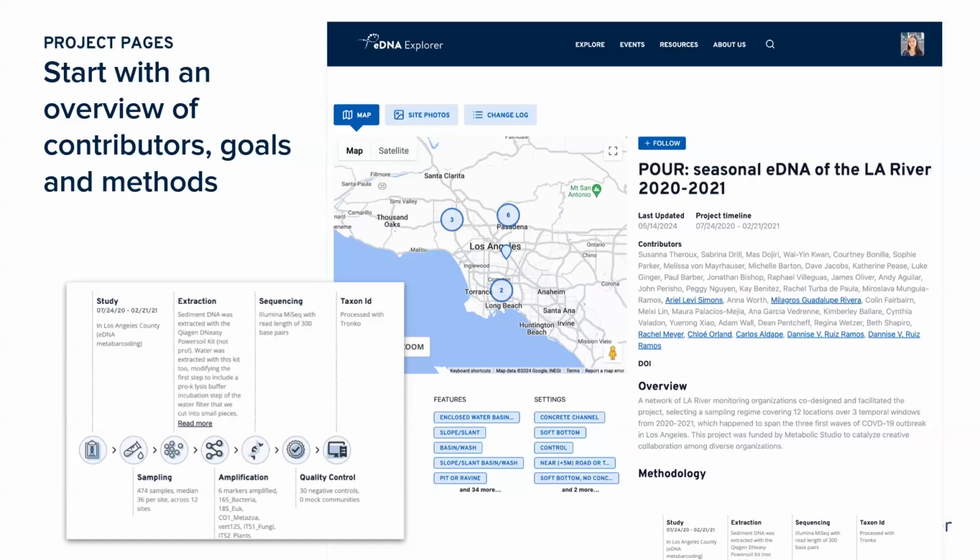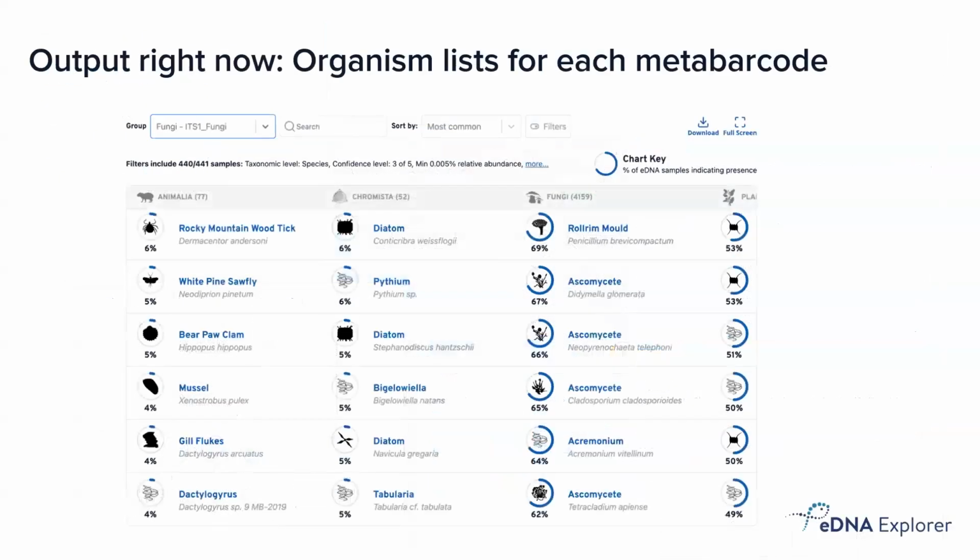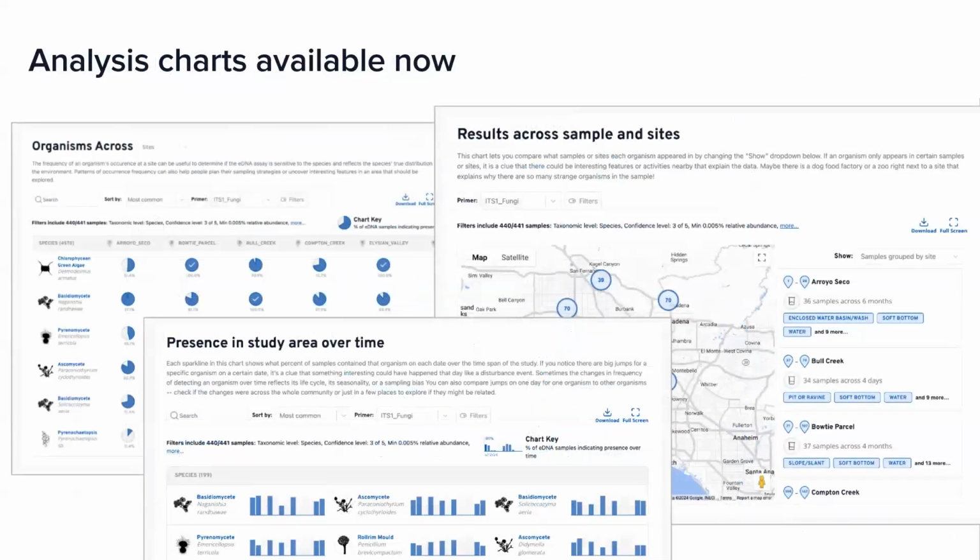You can see the methods that people are using, and just learn about what people are doing. Then you can see in the output, you have pictures and frequency charts of how many samples had a certain organism in them, and you can filter that based on how conservative or aggressive you want to assign taxa. You can filter that with numbers of mismatches, how abundant a taxon needs to be in your samples to be able to count. And you can also see trends across space, across your different sites, and across time.